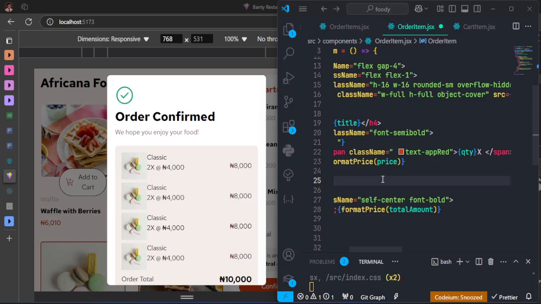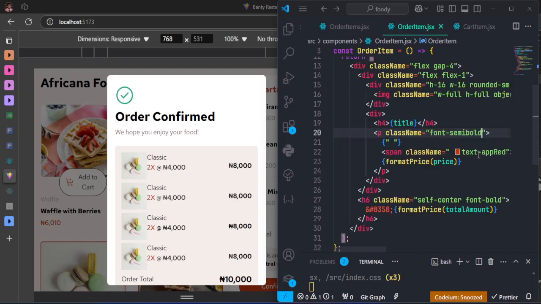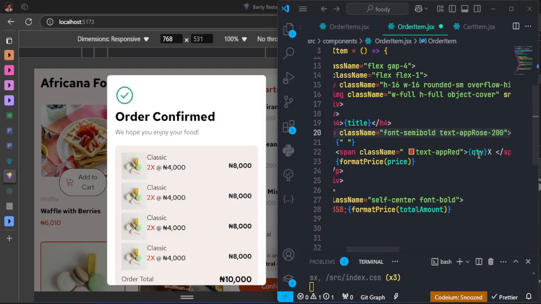Again, this text that is here, I can't just leave it like this. I need to style it. Or I don't even need to do it from here, I can do it from the key. So this is going to be text-rose-200 like this. So let me see if it has a color.